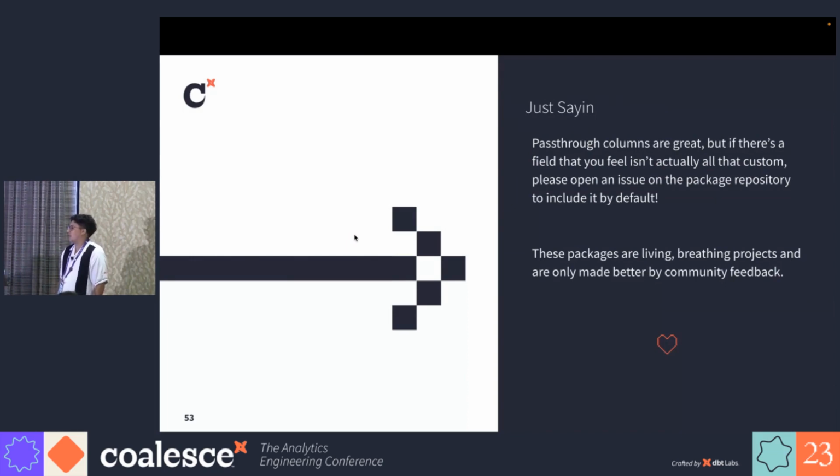And this kind of applies as well to the Shopify example I was talking about before, where I feel like the first thing you should always do is reach out to us to make it an issue or PR, because that's something that we could, especially with the Shopify one, include as a variable or something, even if it's not the default behavior. These packages are truly living, breathing projects and absolutely not set in stone, and they're very much made better by community feedback.